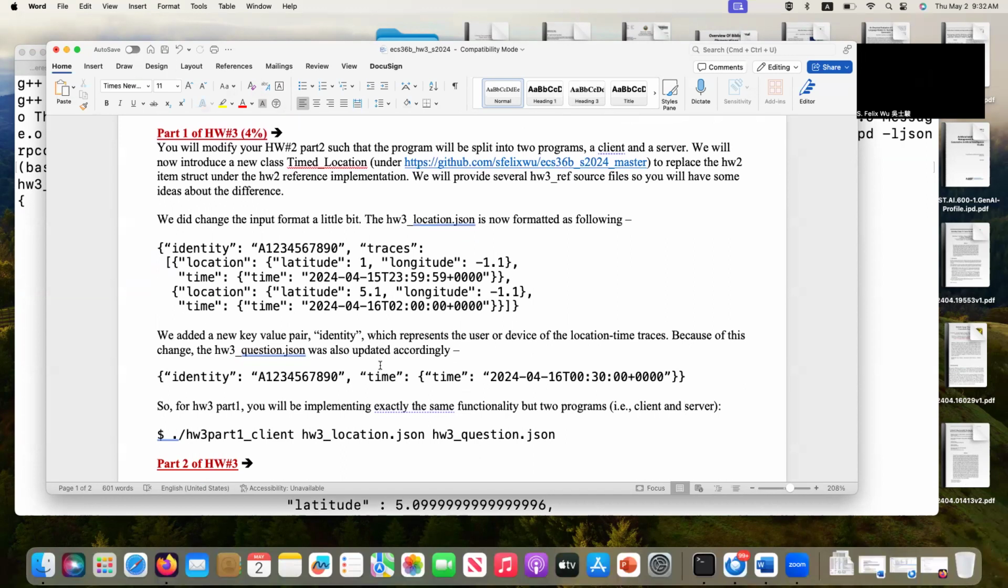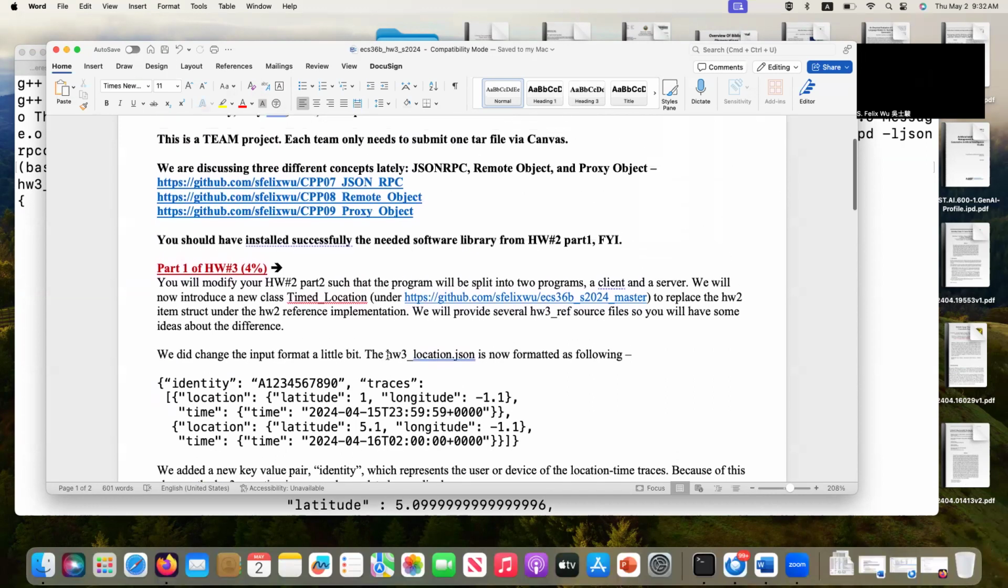All right, so now let's go discuss CPP07, CPP08, CPP09. Those three are three directories under the repository. You can just click the link to go in there. Okay.